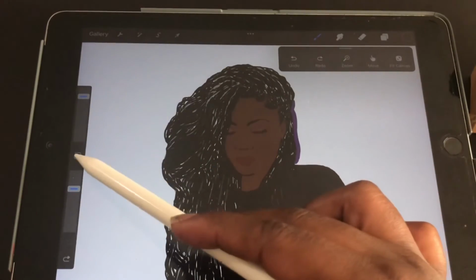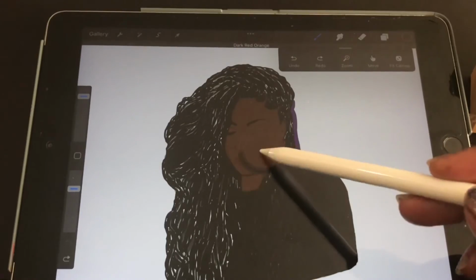So now you click here. You can choose any color you want. The name is right there.